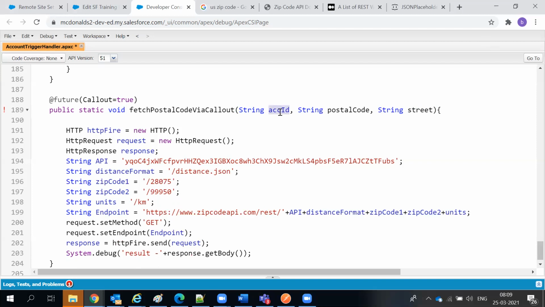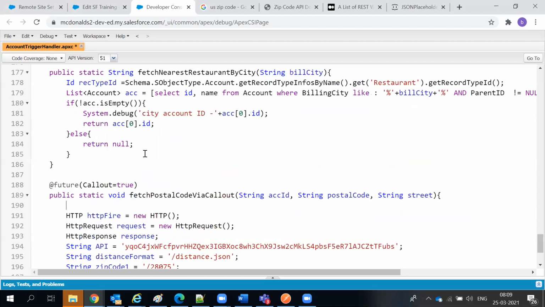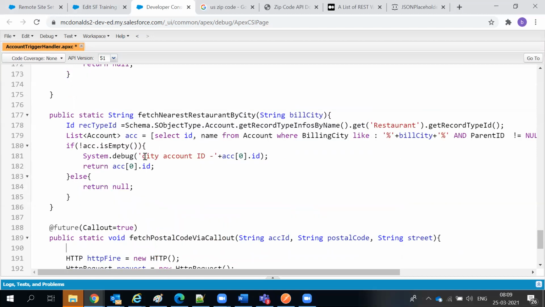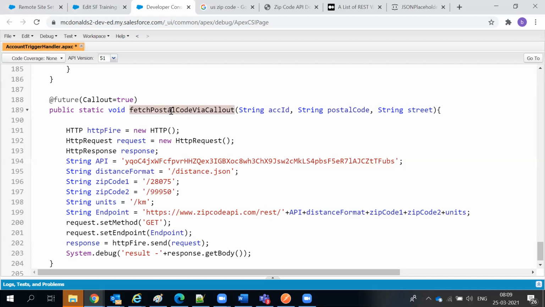Why? Because this is the account which you wanted to update. This is the postal code or zip code which you are trying to fire first. And we want this street because any other guys who are matching related to this street, we will be able to fetch their postal code and apply to them. And we wanted to update the distance also. So this particular fetch postal code will also say the nearest restaurant, and it will update. And also we would create a field called distance between your postal code and the nearest restaurant postal code.